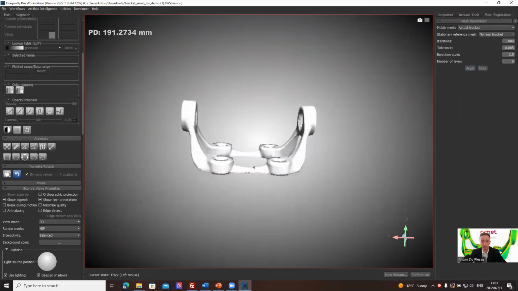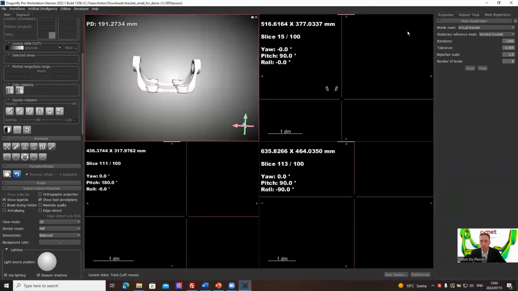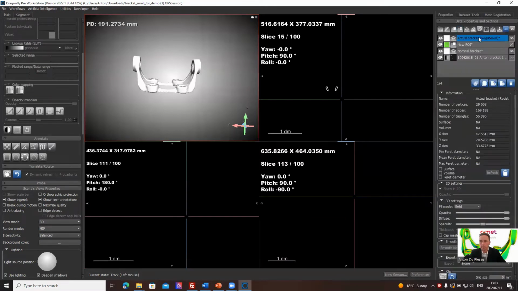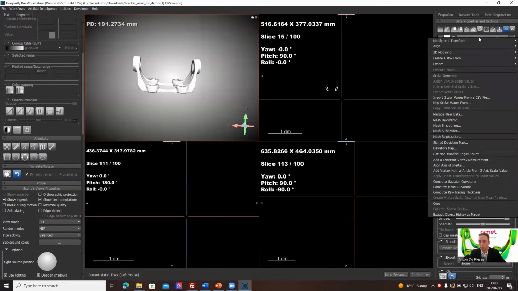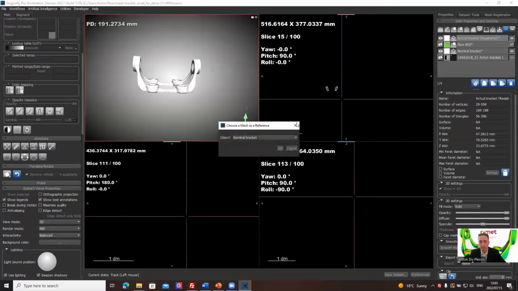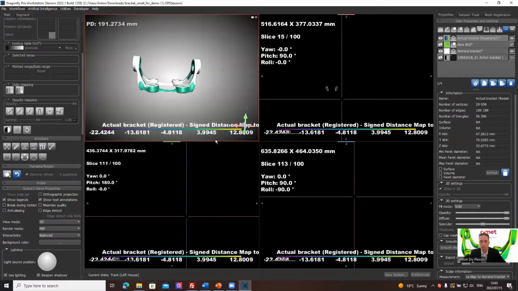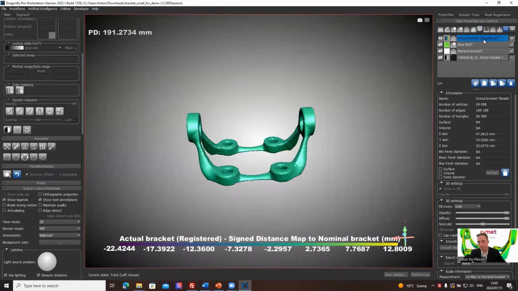And now it's quite fast because we've already done a pre-alignment. What we can do is now make a calculation: right click on that mesh and make a signed deviation map compared to the nominal. Okay, and that's it. That's basically the nominal actual comparison.